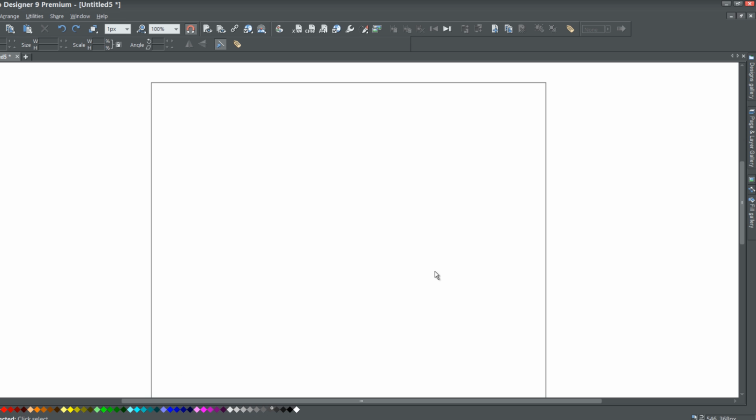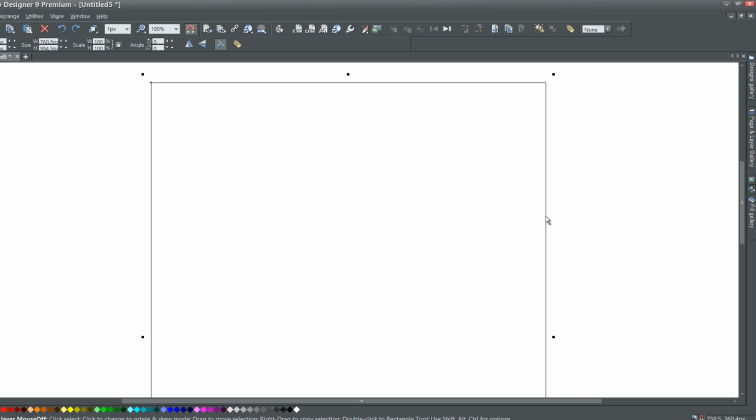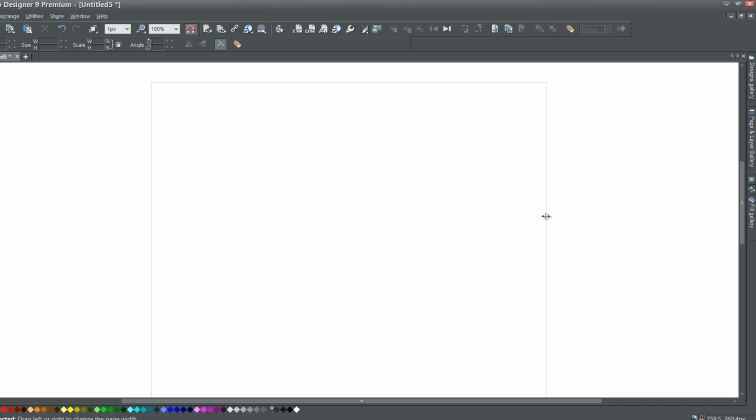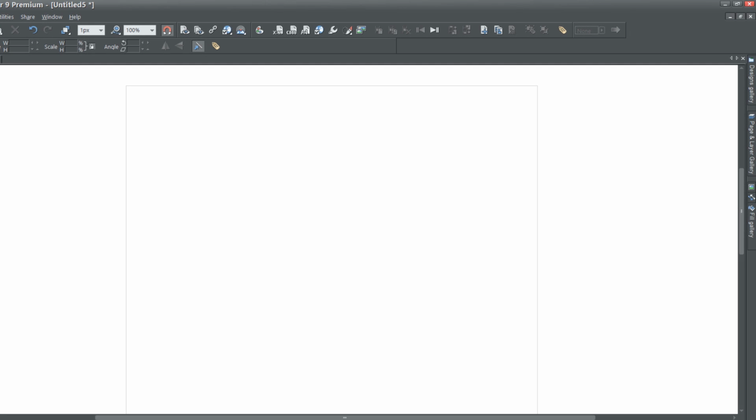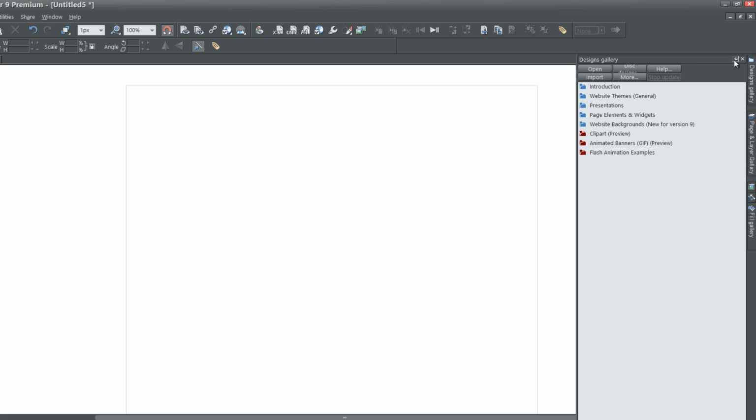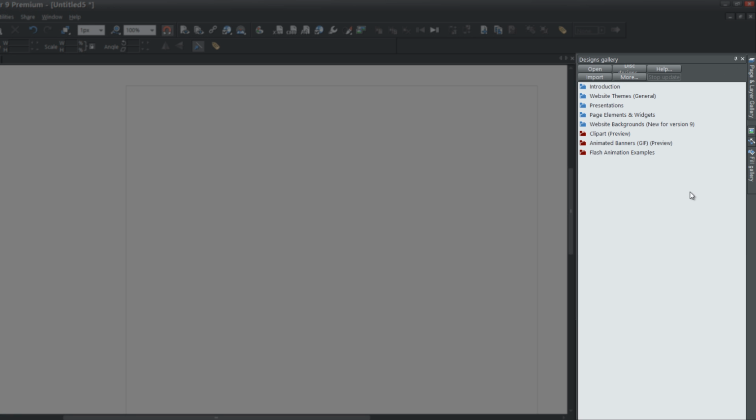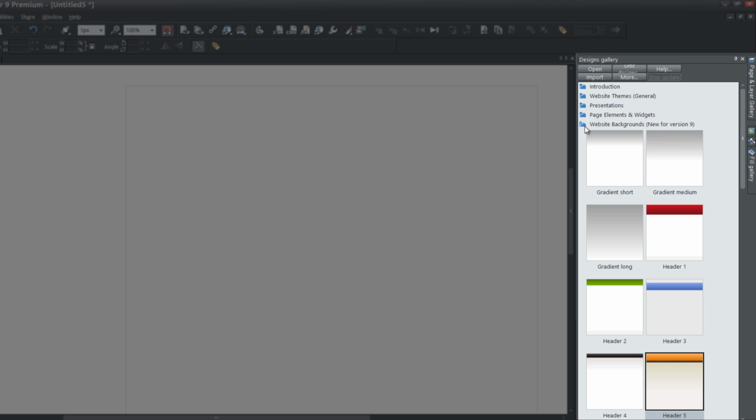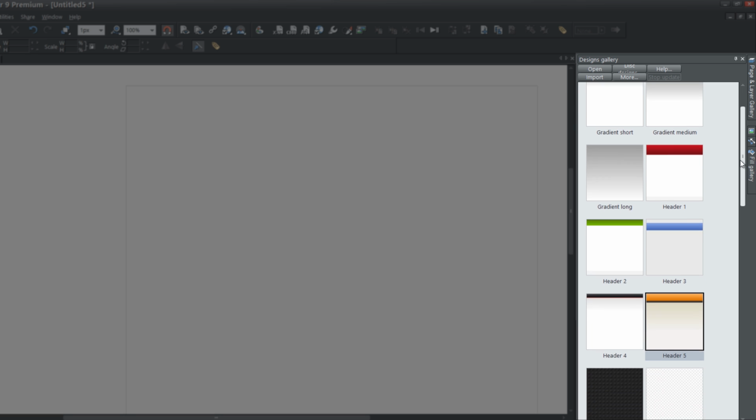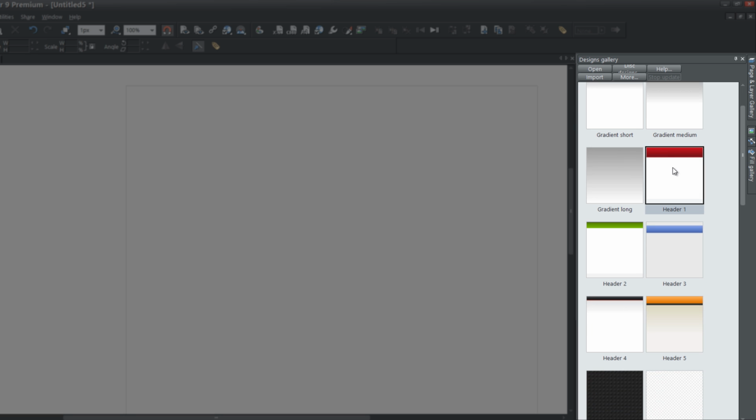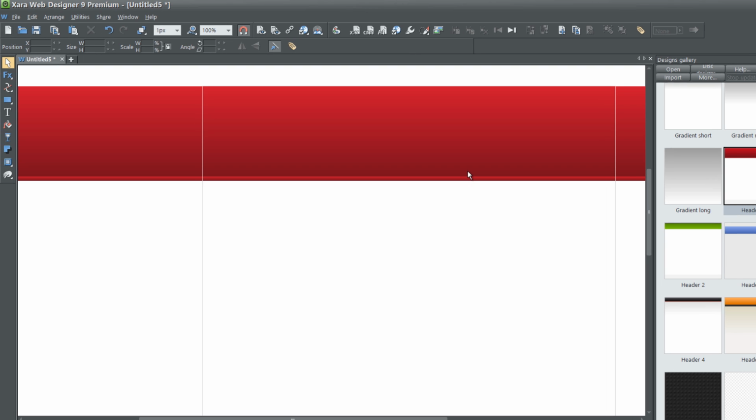The first thing I'm going to do actually is delete the quick shape that I drew because we don't need that. And then I'm going to go ahead and go to my designs gallery, lock that panel. And within that panel, you'll see a folder called website backgrounds and in parentheses new for version 9. We're going to go ahead and left click on that. And then it'll bring up a series of the different type of backgrounds that we can use for full width. And I'm going to pick the one that says header 1. And I'm going to go ahead and drag that in my workspace.